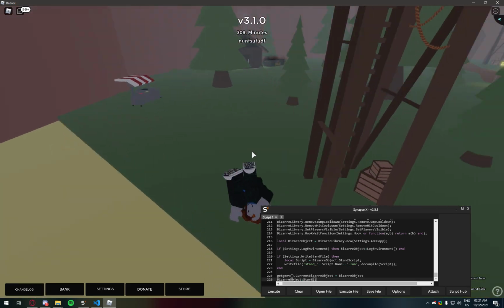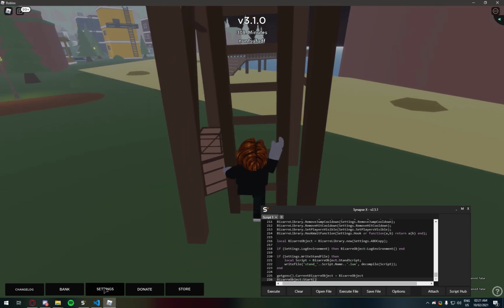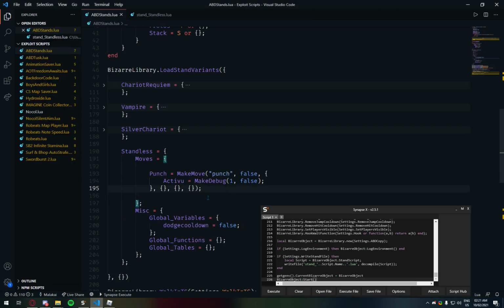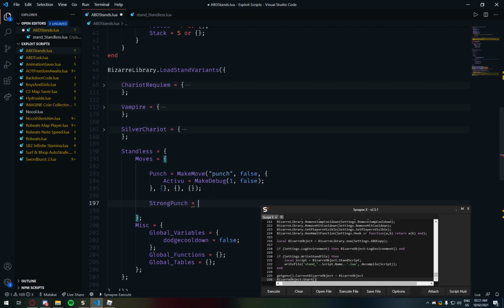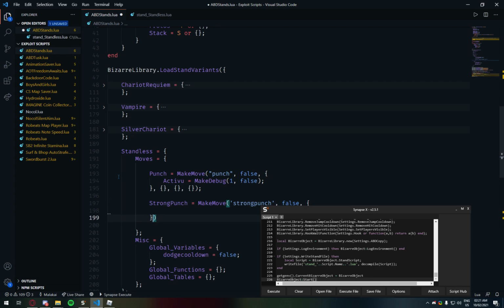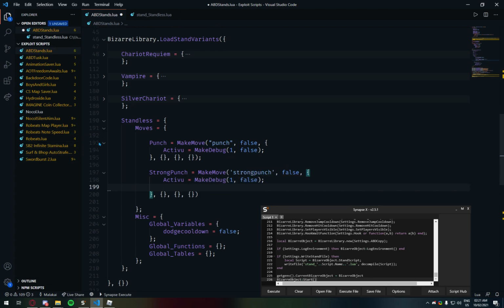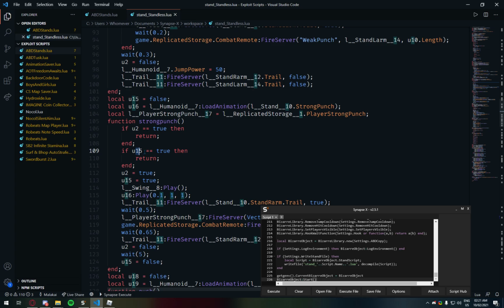Normally this will take like 2 minutes to make. And since every move is very similar in that fact, we can make a strong punch one equals make move. But you always want to make sure, just in case, it's always the first one. And then we have cooldown, which is our move cooldown, 2 and false. And we know this is the second one because in strong punch, U15 equals true.